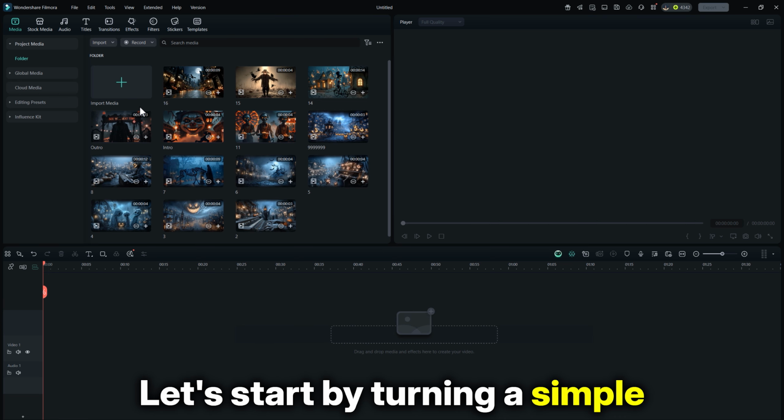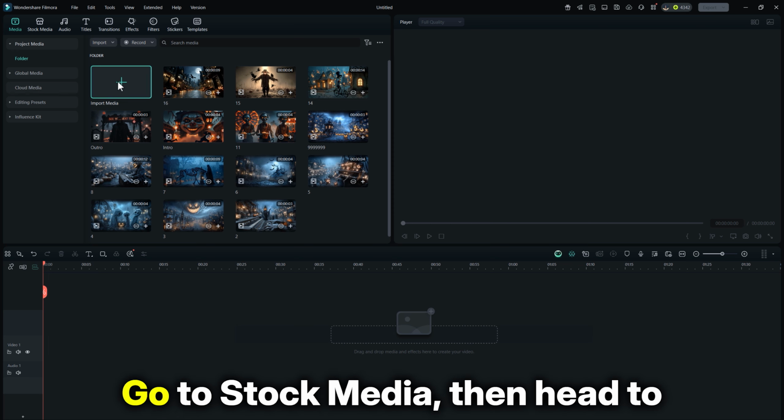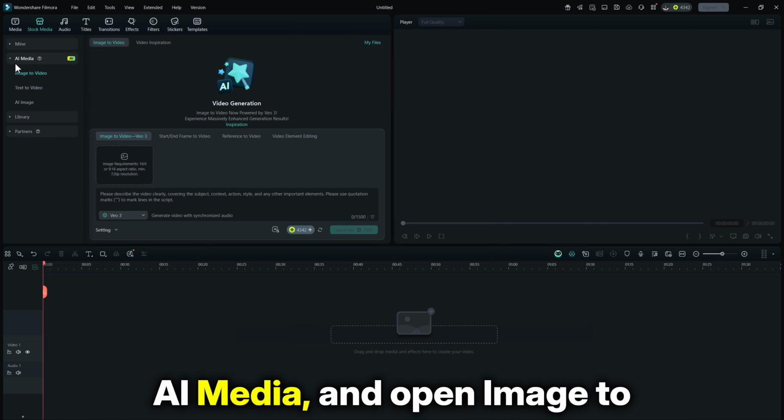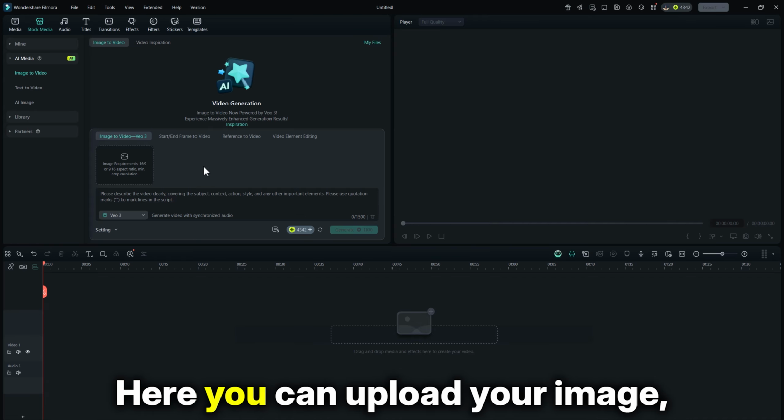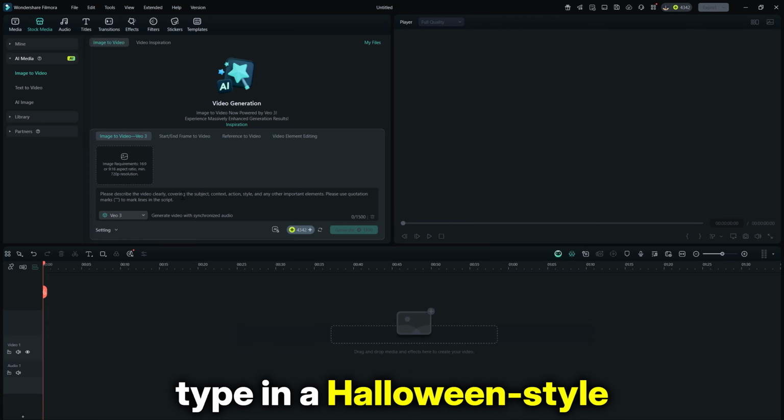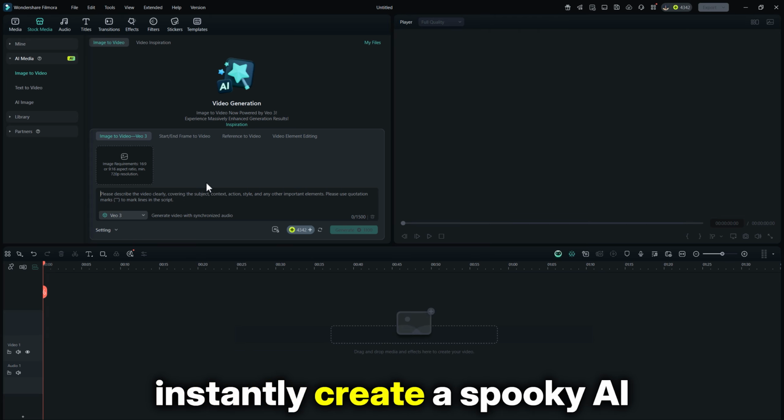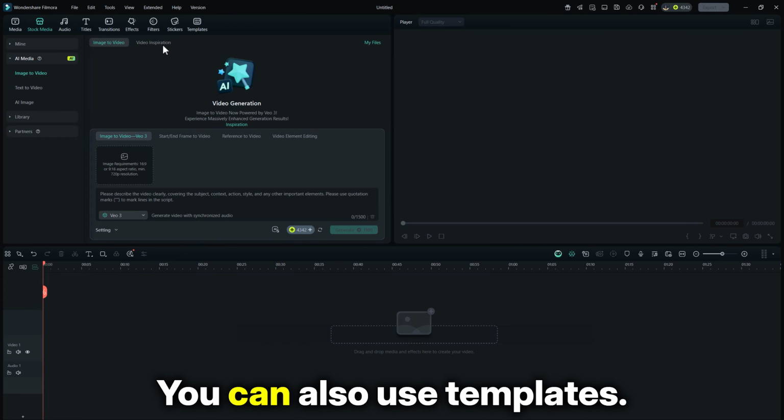Let's start by turning a simple image into a Halloween special. Go to Stock Media, then head to AI Media and open Image to Video. Here you can upload your image, type in a Halloween-style prompt, and Filmora will instantly create a spooky AI video for you. You can also use templates.